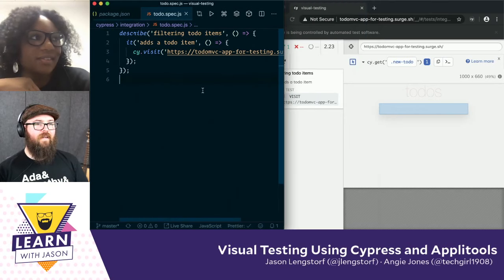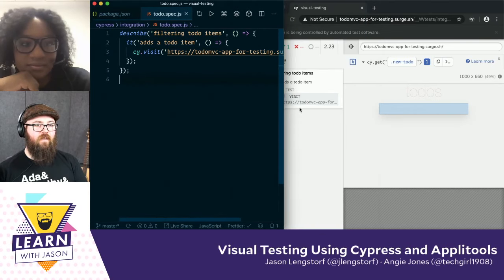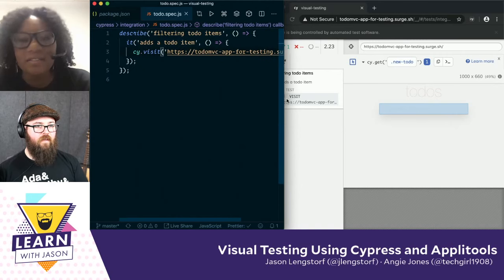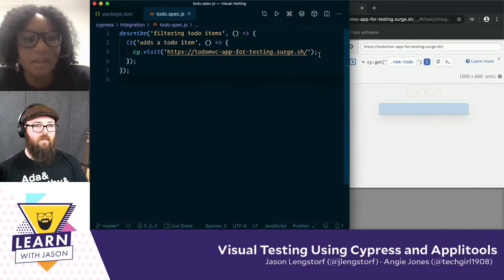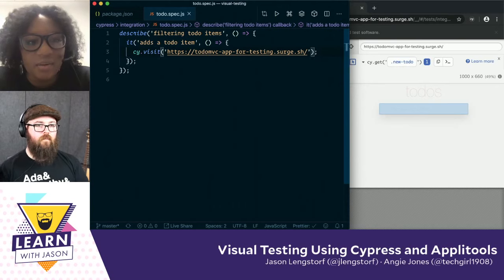All right, so I'm going to make this a little smaller. That's as small as it's going to let me get away with. We don't have to look at that Cypress thing, we can switch. All right, so after that, add that new line.